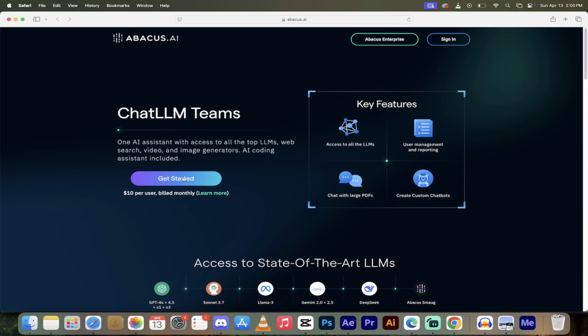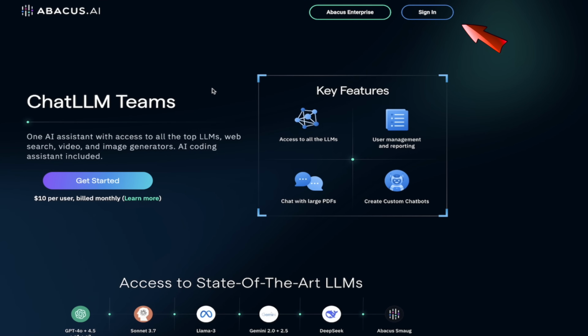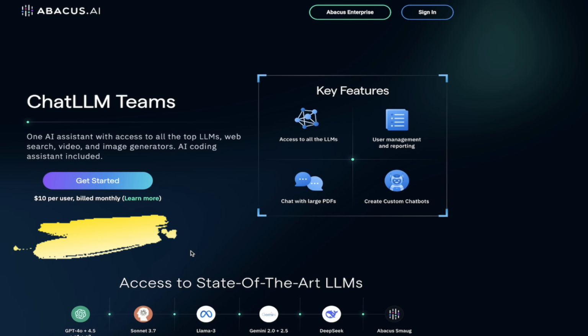Let's go. All right, so to get started, it's nice and simple. Head over to their website, link in the description below. If you have an account, click on sign in and off you go. If you do not, click on get started and you will be asked to sign in.